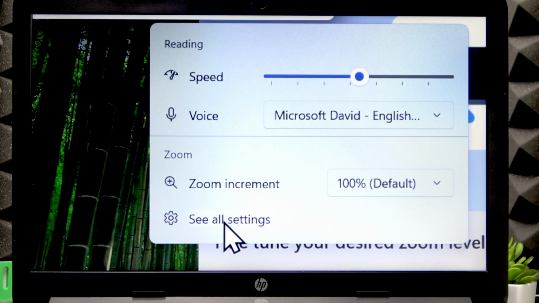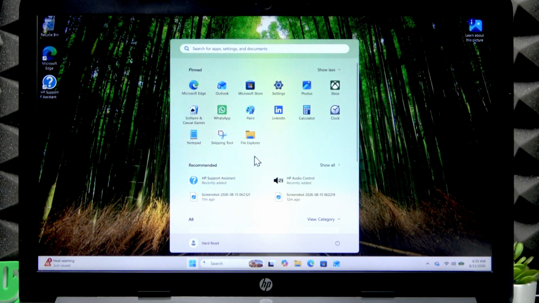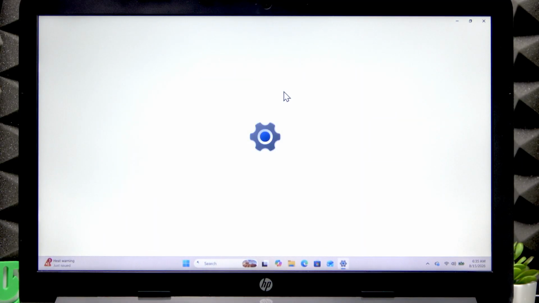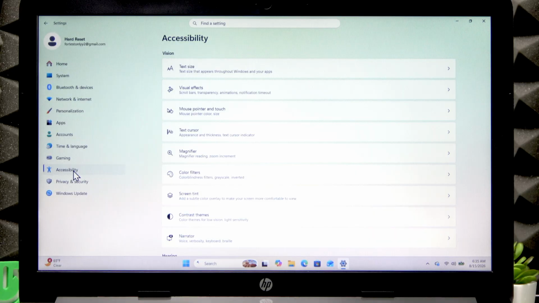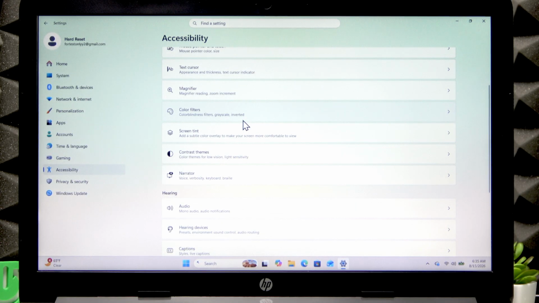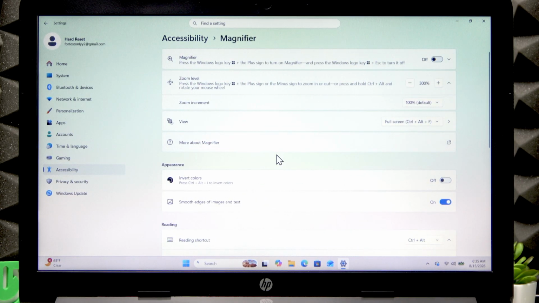To see more settings, you can either open all settings right here, or you can go to them straight from the desktop. To do so, you're gonna have to click Start, then go to Settings, then go to Accessibility on the sidebar, then find Magnifier and open Magnifier Settings. And here you can select one of the three available views for your magnifier by expanding this list and selecting one of them.